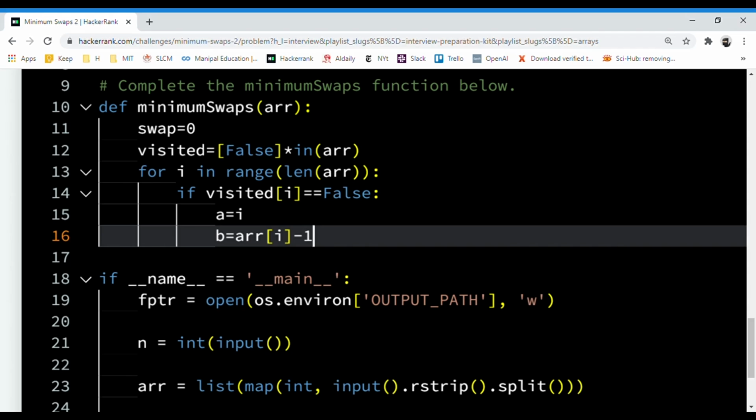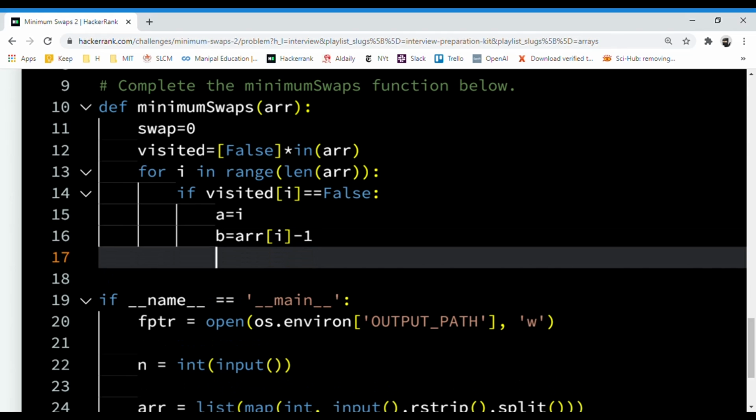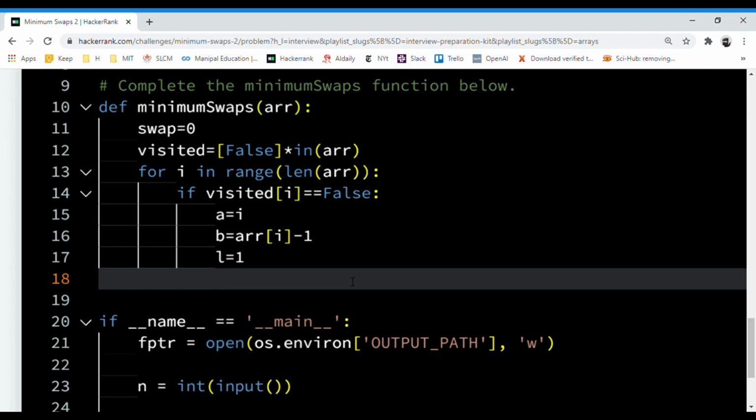We're doing this so that we run through the chain that I showed earlier. So A stores the index of this element and B stores the index of the next element. And now we can store the length in a variable called L, which is length. What this does is it counts the length of the loop. So right now L is 1. And since we've visited this index now, we mark visited I as true.